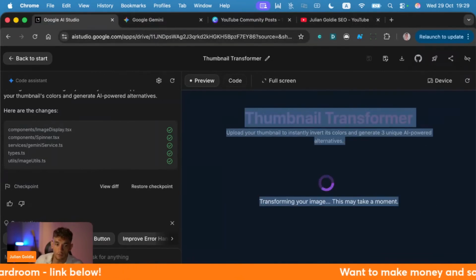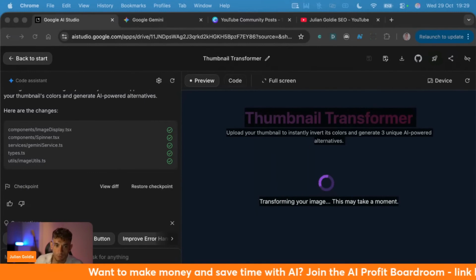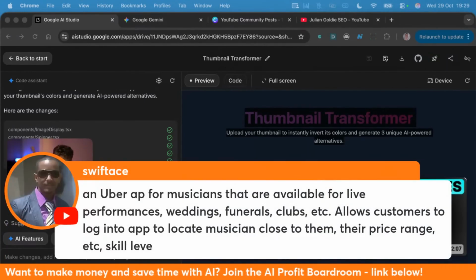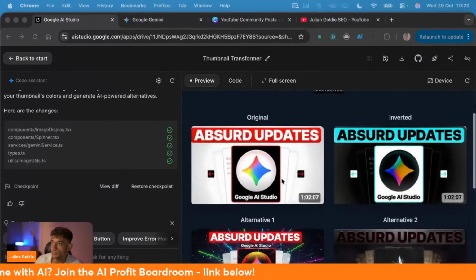Now, if it actually works, I'll also share with you the tool for free as well, right? So we'll see how it goes. We've got a few requests as well. So Swift Ace is asking for an Uber app for musicians, which would be pretty cool. I think we could probably do that.